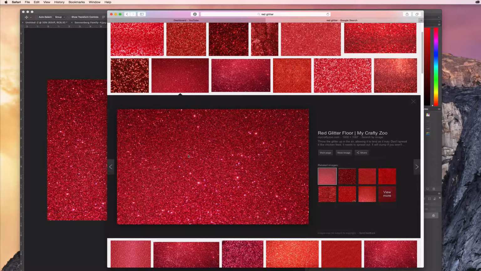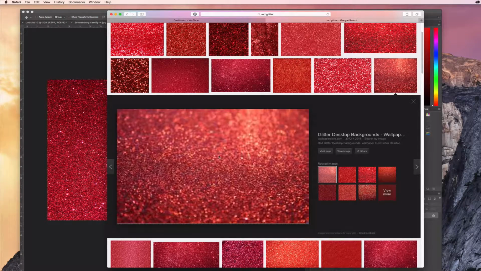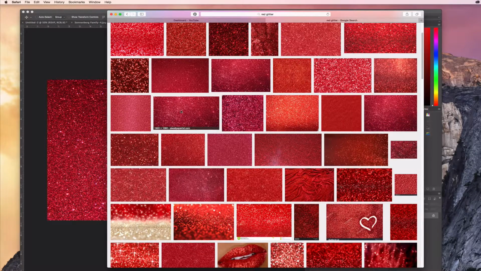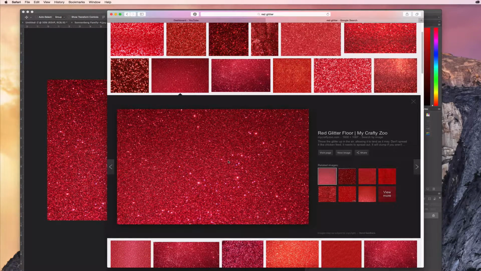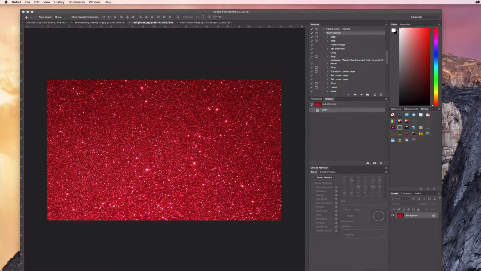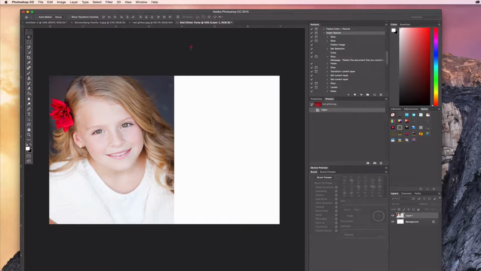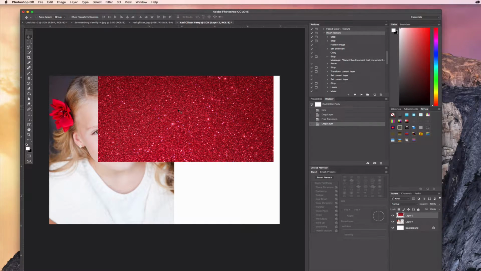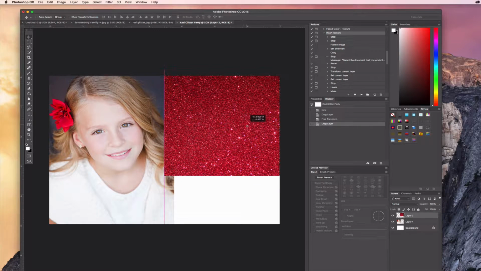I found one that didn't have a lot of blur to it, a lot of depth of field where part of the glitter is in focus, like this one. See how this is all blurry, but this part's in focus. I wanted one that was more flat and all in focus. So that's what I saved. So here it is. I'm going to just click on it with my Move tool and drag it into Red Glitter Party. And there it is. I think I like it right about here.